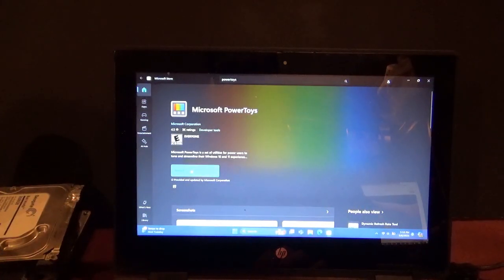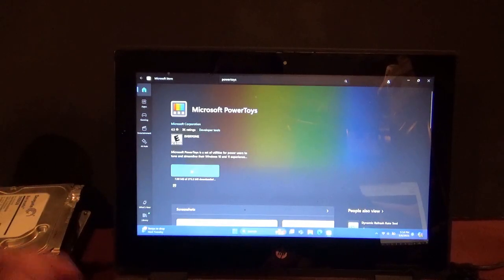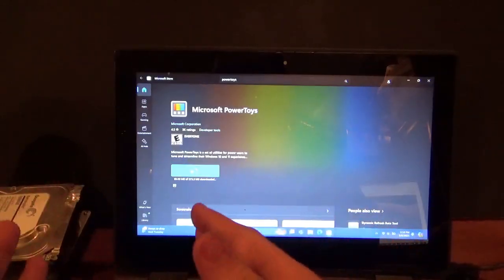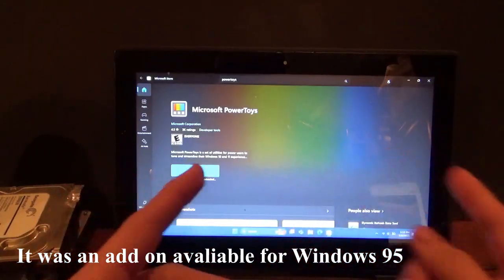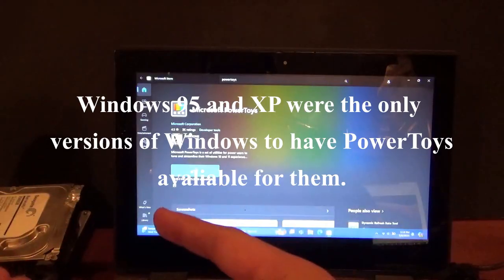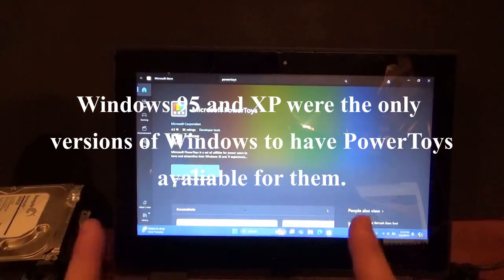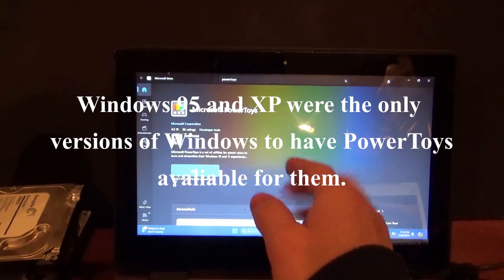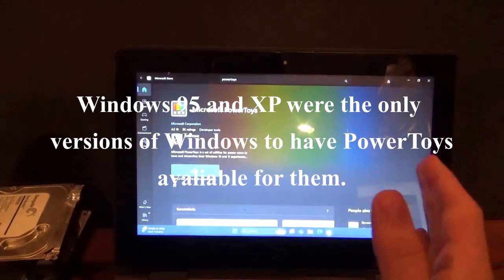But so we're going to install Microsoft Powertoys. And by the way, some background on Powertoys. Powertoys has been a thing in Windows since Windows 95. 98 might have. XP did. XP had Powertoys for the tablet edition, and this is designed for Windows 10 and Windows 11.